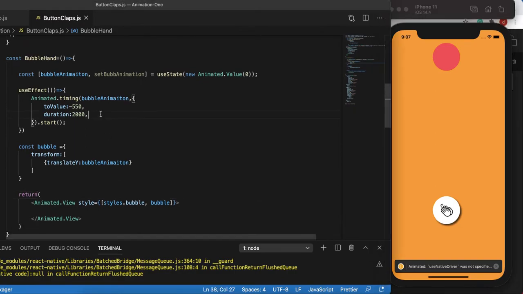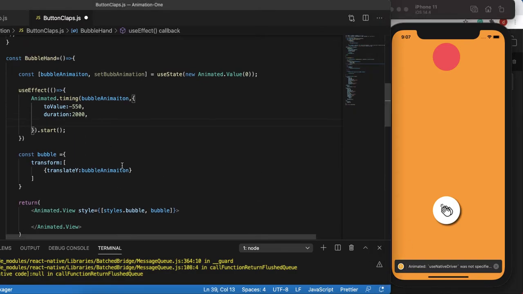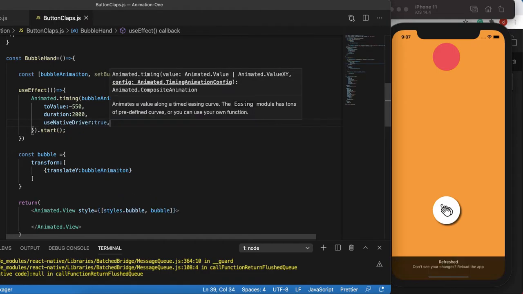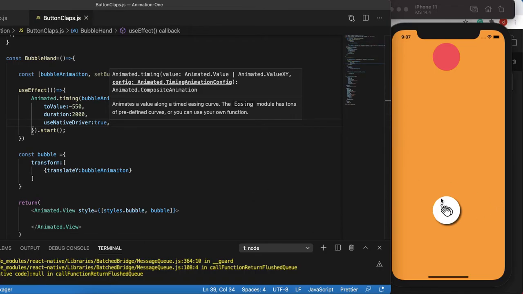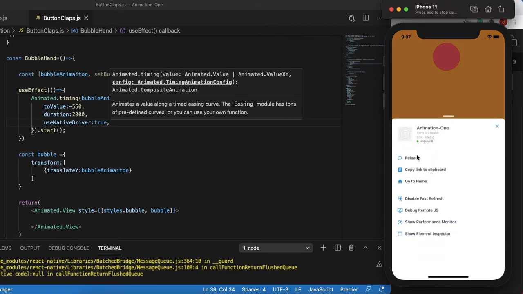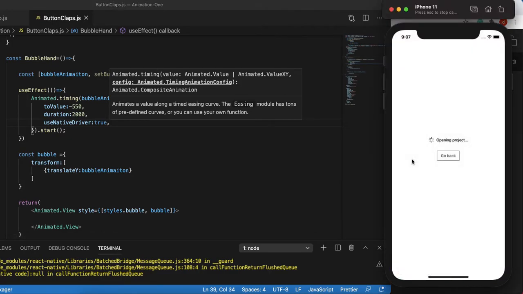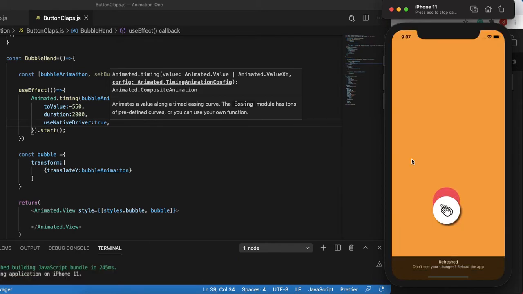And let's go ahead and use native driver because we have a warning here. Use native driver true. Okay, we are good. So now it started automatically. And now let's reload it. Let's reload it one more time. Okay, but we want to animate it slowly, the opacity from 0 to 1, somewhere like that. It'll slowly appear.